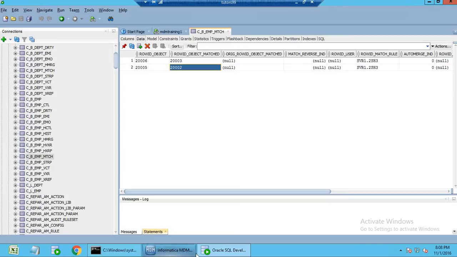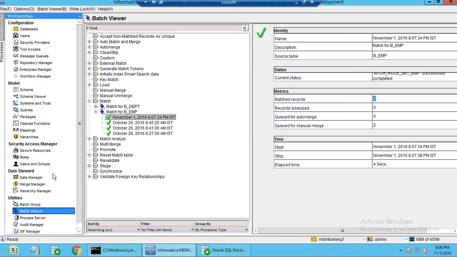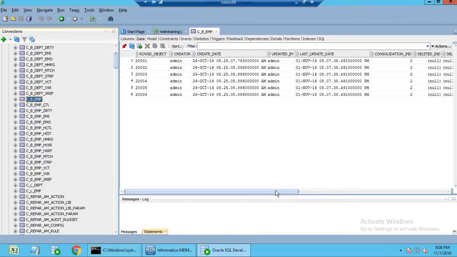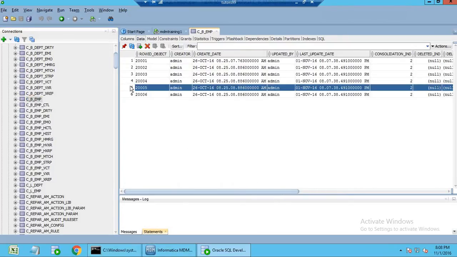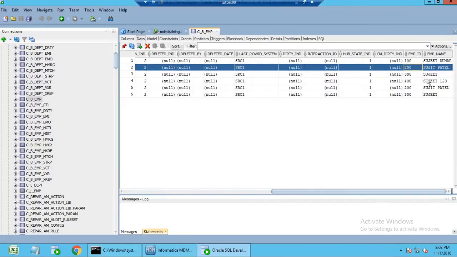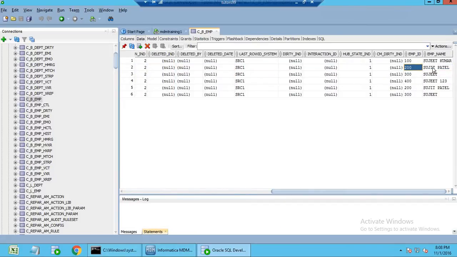5 and 2, I think, have the same emp id and name. Come to the base object and come to 5. This is 5 and this is 2. Here you can see this is 200, name is the same, 200, name is the same. That's why these two records got matched.